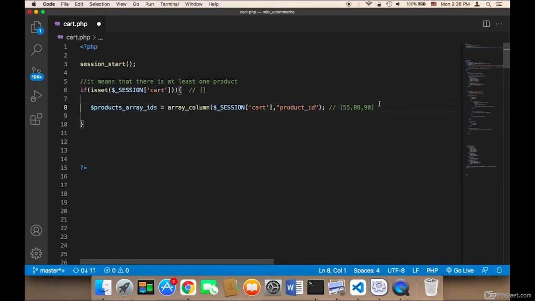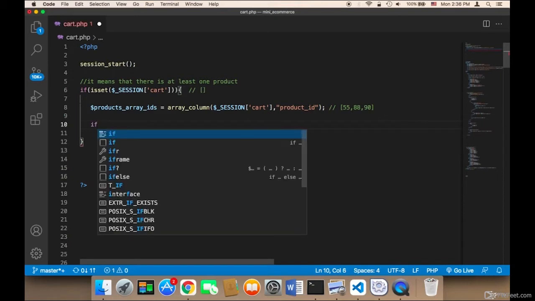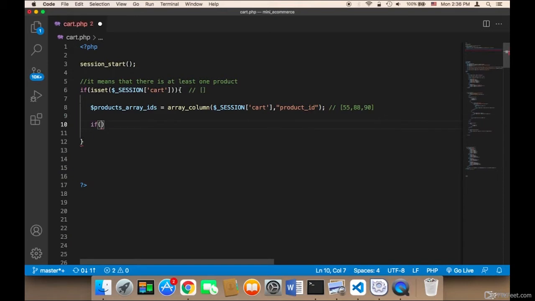So why do we want these IDs? The reason we want these IDs is because we want to use them in order to check which product has been added to the cart and which product has not been added to the cart. Because if the user wants to add more products, we want to make sure that this product has not been added to the cart. So here we need to say if, and then we need to use a function called in_array to check whether the product has been added to cart or not. So I'm going to negate this.